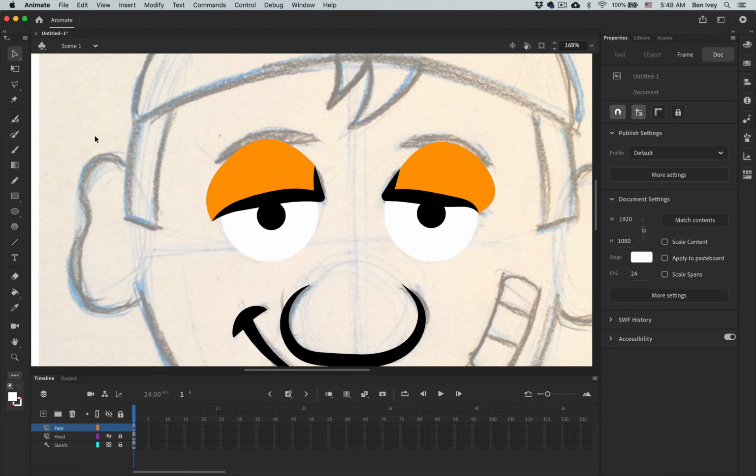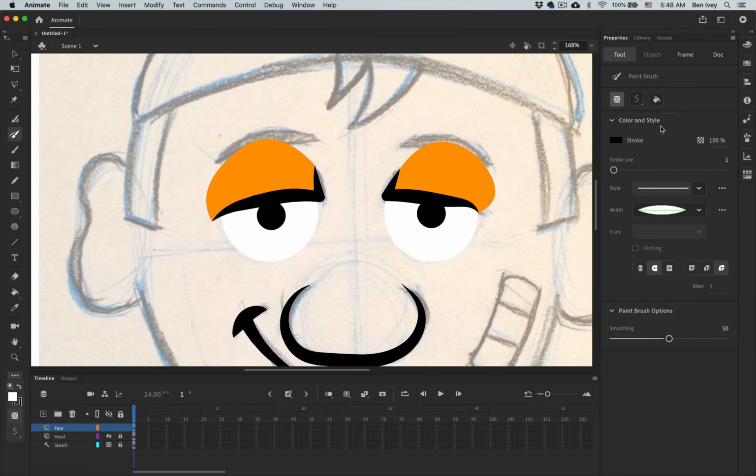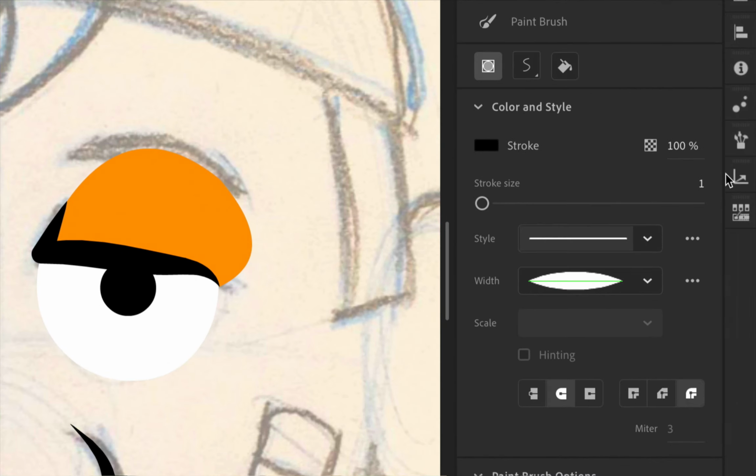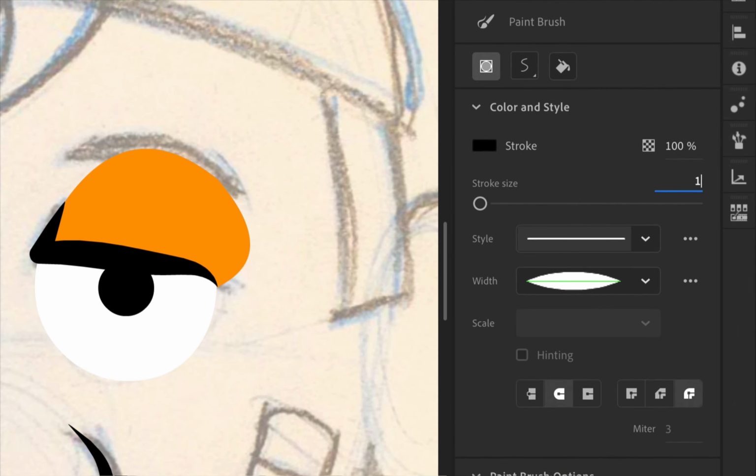Finally, let's create the eyebrows at the top. Grab my brush tool. Still got my stroke set to black, but I'm going to set the width of that stroke back to 18.